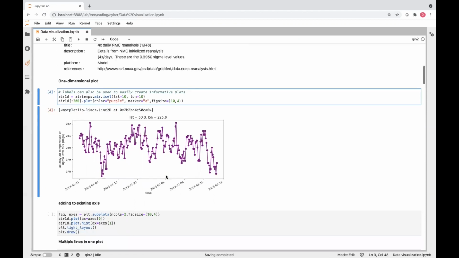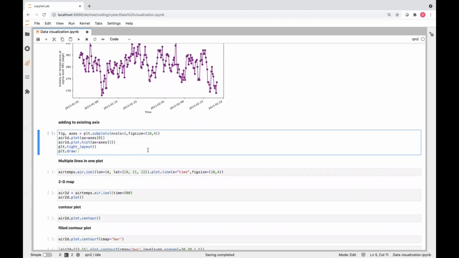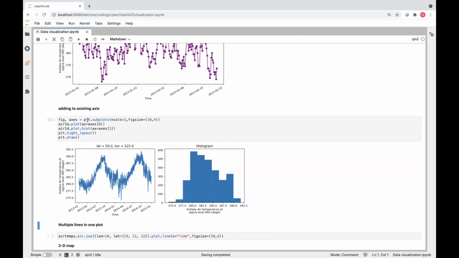Well, now let's try to make a plot that contains 2 subplots. First we use this plt.subplots function to create a plot with 2 subplots. They contain 2 columns, and we also set the figure size. And then we make a line plot to the first axis and make a histogram plot to the second axis. You can see we have a plot with 2 subplots, with a line plot on the left, histogram plot on the right. And we also have lots of useful information here extracted from the labeling system of xarray.